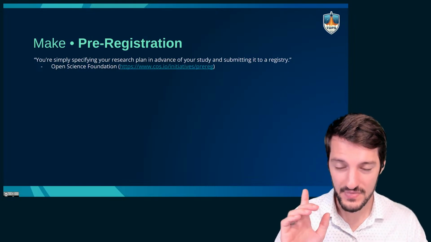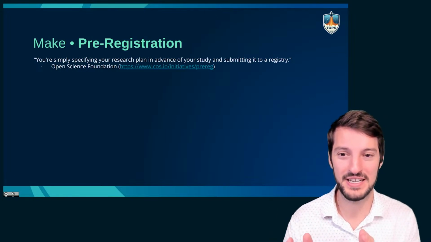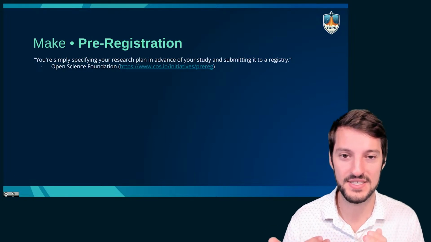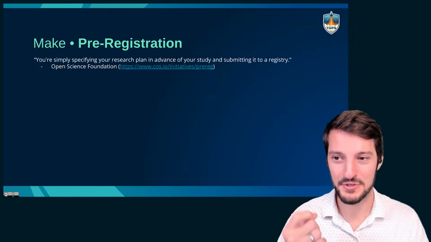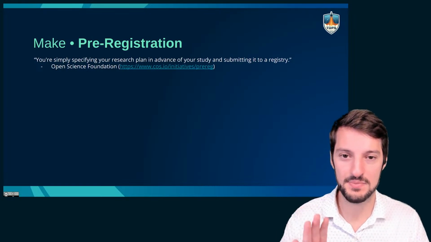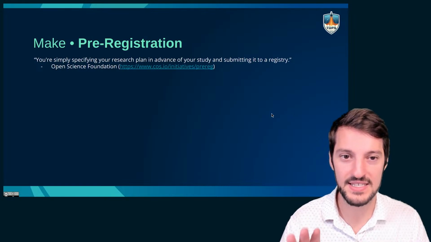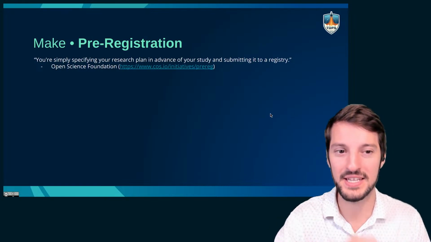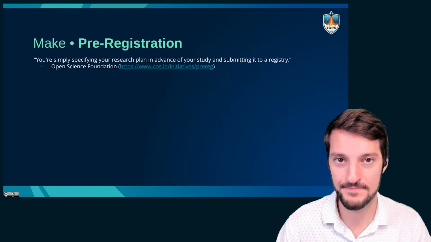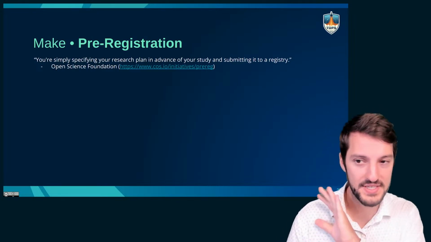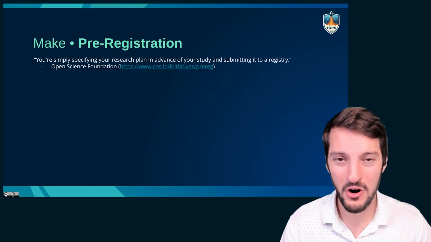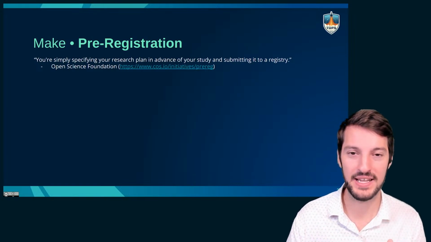And if you want pre-registration summarized in a single quote, I have it here. This is from the Center for Open Science, or the Open Science Foundation, and it reads this. All pre-registration is, is you're simply specifying your research plan in advance of your study and you're submitting it to a publicly visible or some type of indexable registry. That's it. And this involves much more work than just that single quote will say, but it's work you're already going to do anyways.